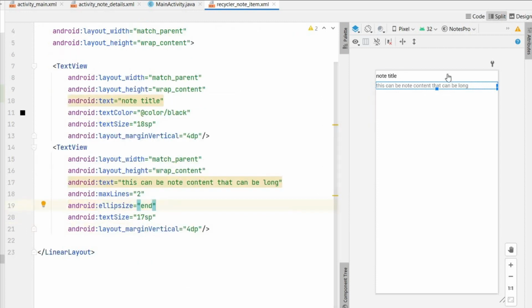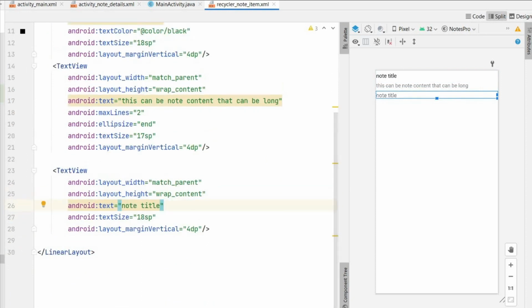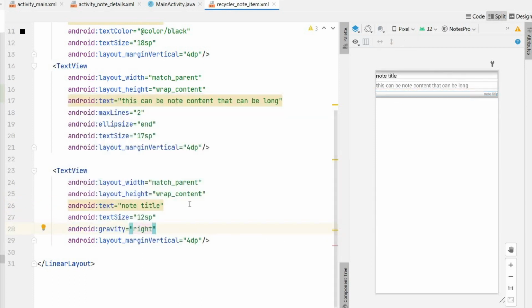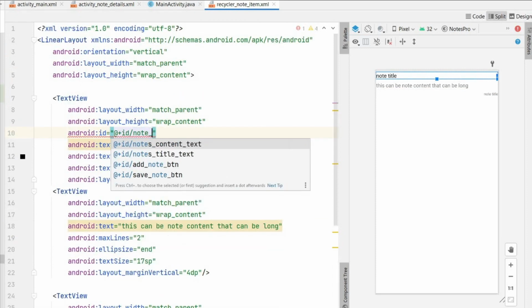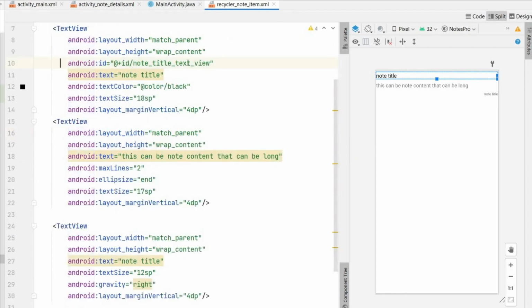So the content is also done. We have added a timestamp in the note, so I will show the time also. For that I will use another text view. Below this, I will remove the text color, and size will be 12 sp. I want to show it on the right, so gravity will be right. So this is our layout. We should give an id for each text view. The first text view will be note title text view. I'll copy this.